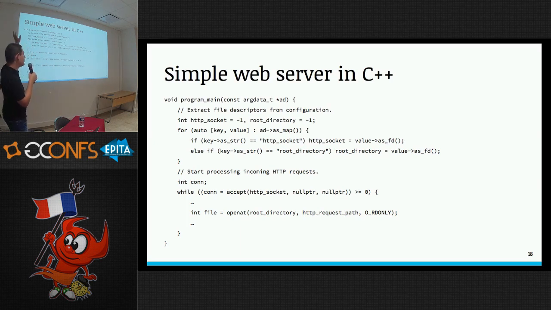Some of the includes have been left away and some of the details missing, but it just consists of two parts. So first of all, instead of trying to open network sockets and directories directly, it gets it out of a structure called the argdata. So the entry point no longer has string command line arguments. It has a YAML-like tree of attributes that can be passed into the program.